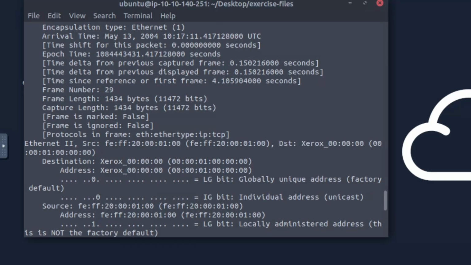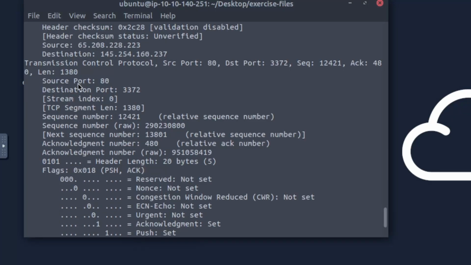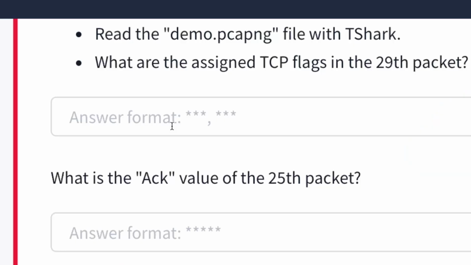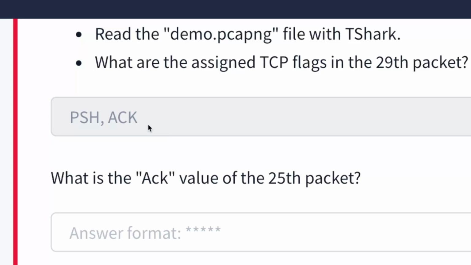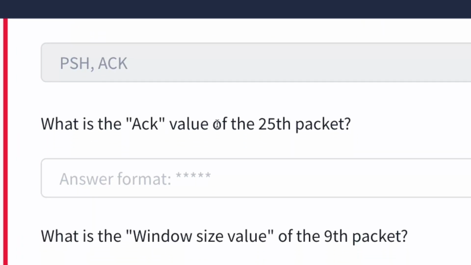So the question that they had was, what do we need from the 29th? We need the assigned TCP flags in the 29th packet. So let me find those flags. And we find that under the Transmission Control Protocol portion of this. And if you come down here for flags, you'll see inside the parentheses, it gives you 2 flags for this particular packet, which I believe are the push and the acknowledgement. So PSH and ACK would be our answers. So we're going to do PSH, ACK, and PSH. All right, there we go. That's the right answer.